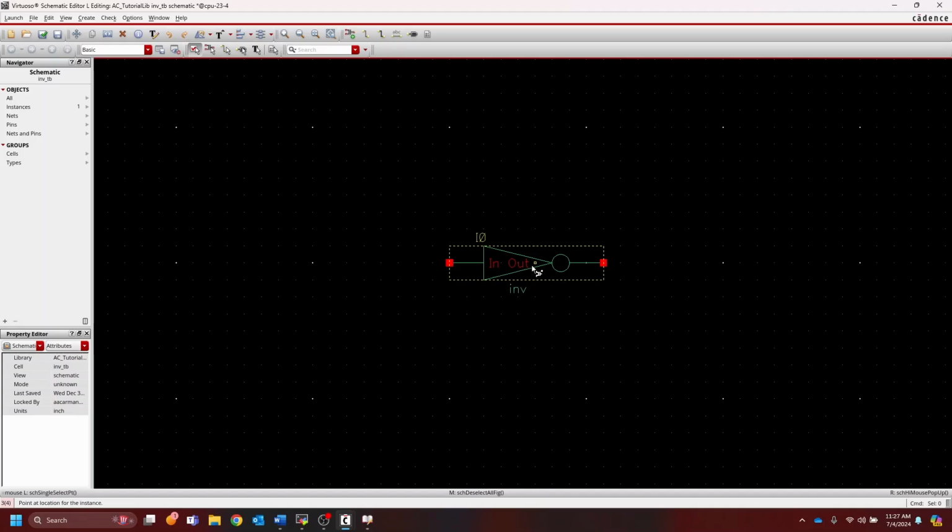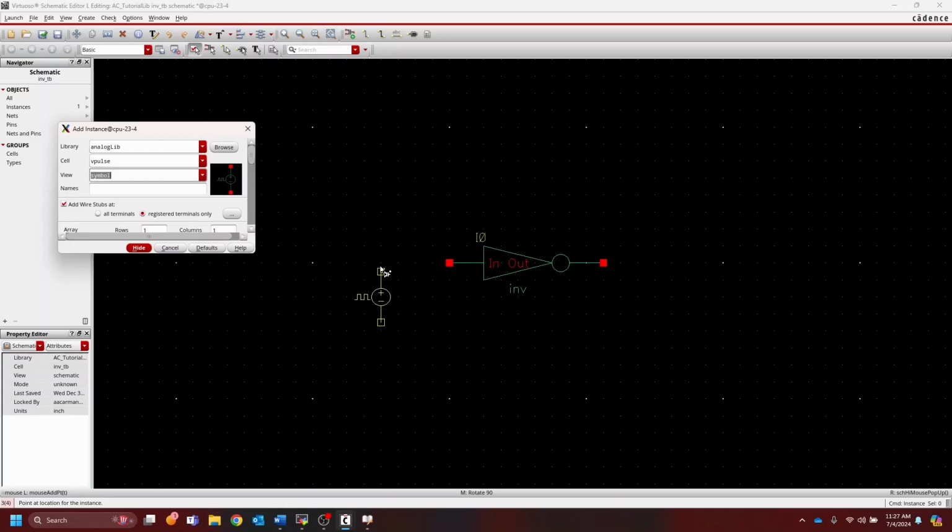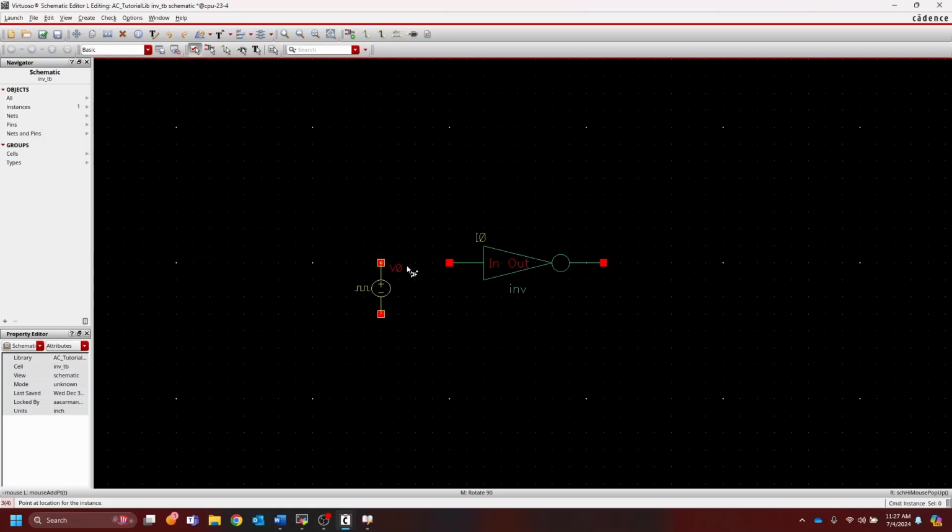So let's go ahead and add a voltage source. That's going to be under the analog library. I'm using the instance window here. Now, if I wanted to do a DC simulation, we could use VDC. But for now, since we want to measure how the inverter responds to a pulse up or a pulse down, we're going to use V pulse. And we're still going to use a symbol. You can see it makes a little square wave. So we're going to add this close to the input.